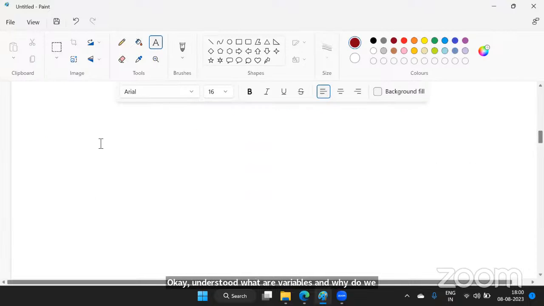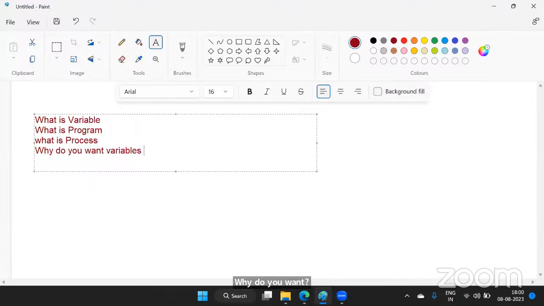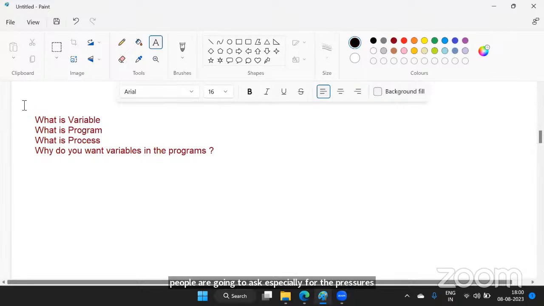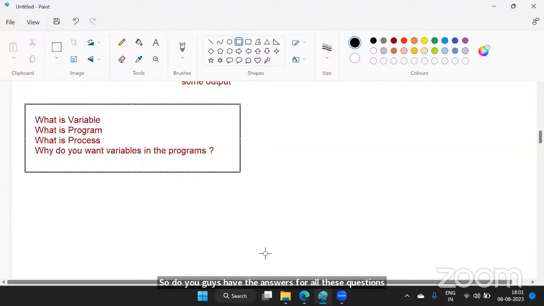So here we have discussed 4 interview questions. What is a variable? What is a program? What is a process? Why do you want variables in the programs? Okay, these are the different interview questions people are going to ask, especially for the freshers. So do you guys have the answers for all these questions now?